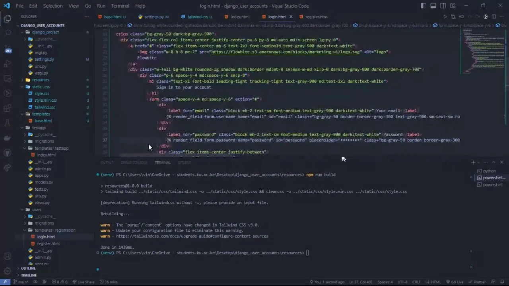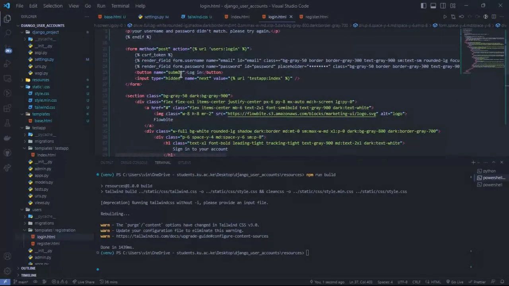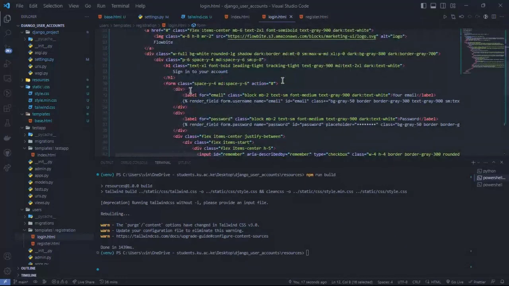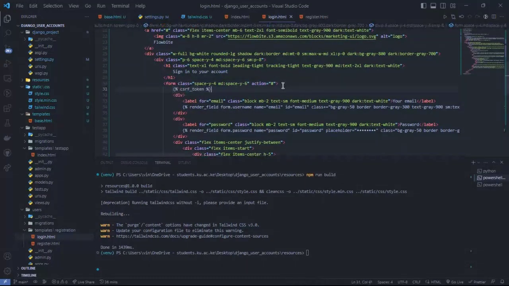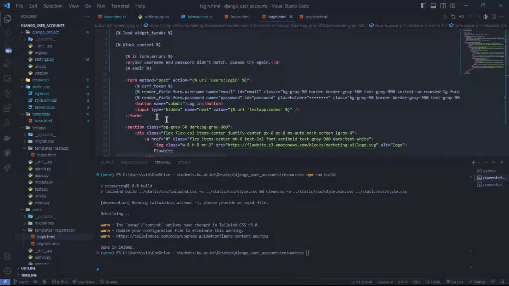So let's just remove the other one. Don't forget to add this csrf token. It can't work without it. So copy it and add it below the form, this new form. Then now we can delete our old form.